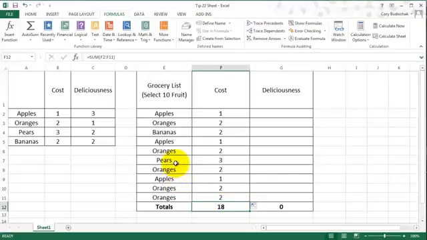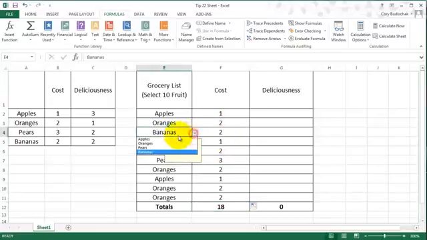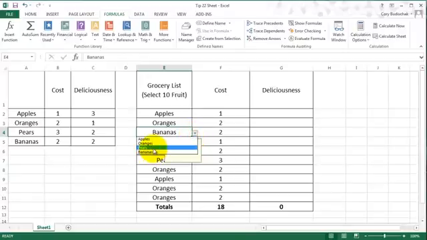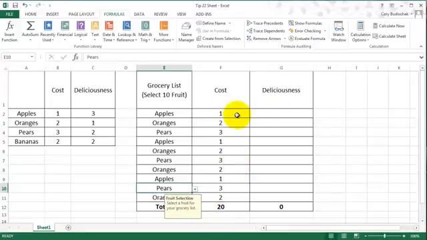Now as you can see, the pears cost 3, the oranges cost 2, the apples cost 1, and the bananas cost 2. If I change one of these grocery items on my list, it'll go ahead and change that and update my total. That's great. Maybe we'll put a few pears in there to get the cost a little bit higher. So that's how to use VLookup for cost.